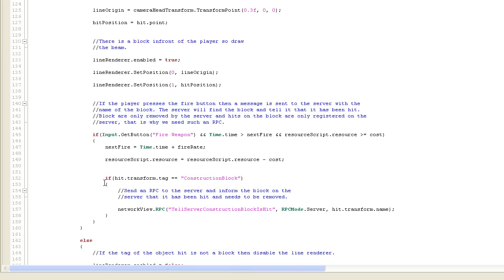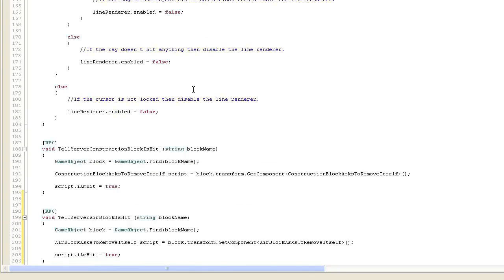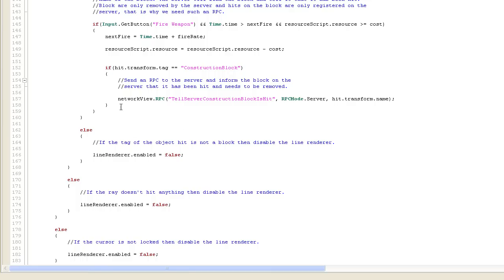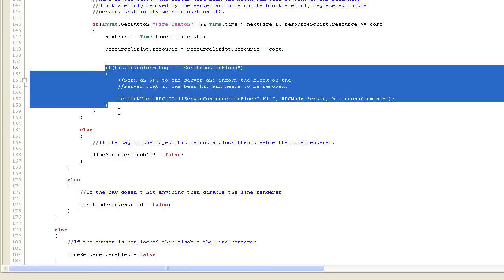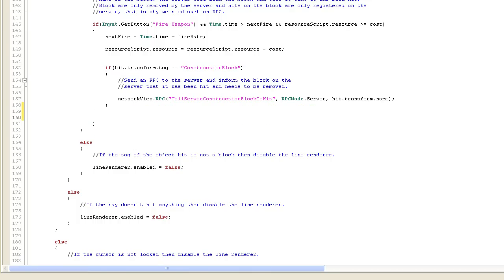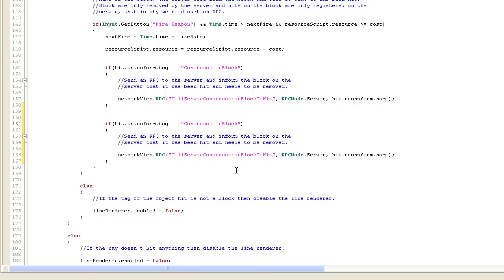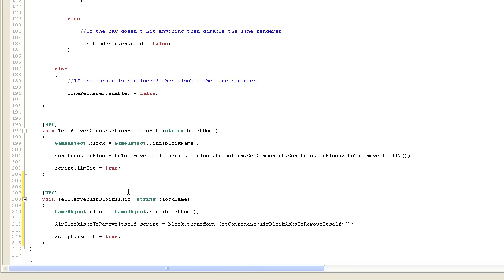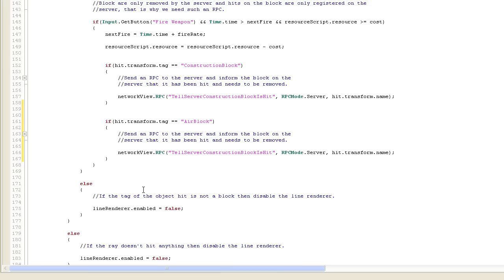Now we're going to add, so you see here this bit where if the tag is for the construction block, then it would send an RPC according to this RPC here, which is to the construction block AsksToRemoveitself script. So we can just copy paste that and put it down below. And now instead of construction block, it's AirBlock, to inform the block on the server that it has been hit. Yes, that's right. I'll copy this name here off the RPC, paste it in, and that should be it. I'll just save the script.